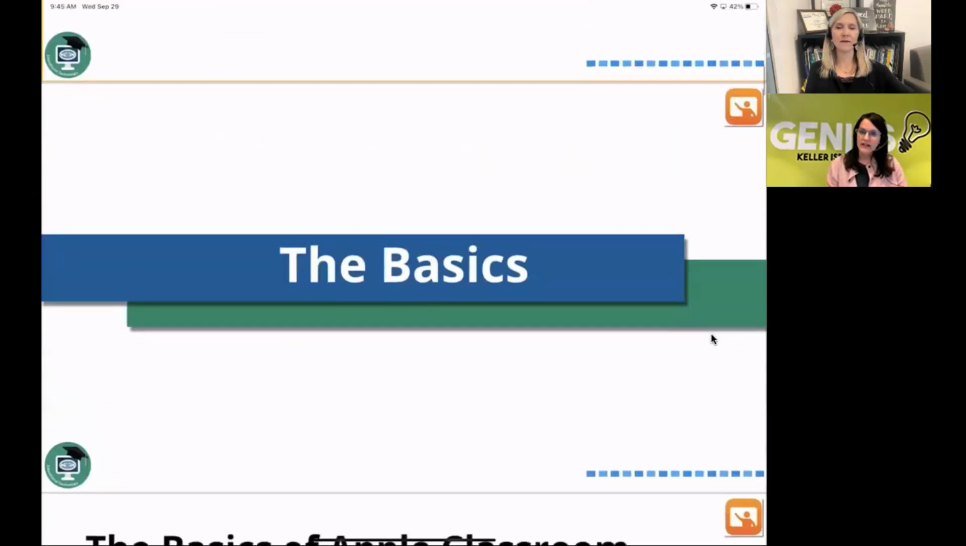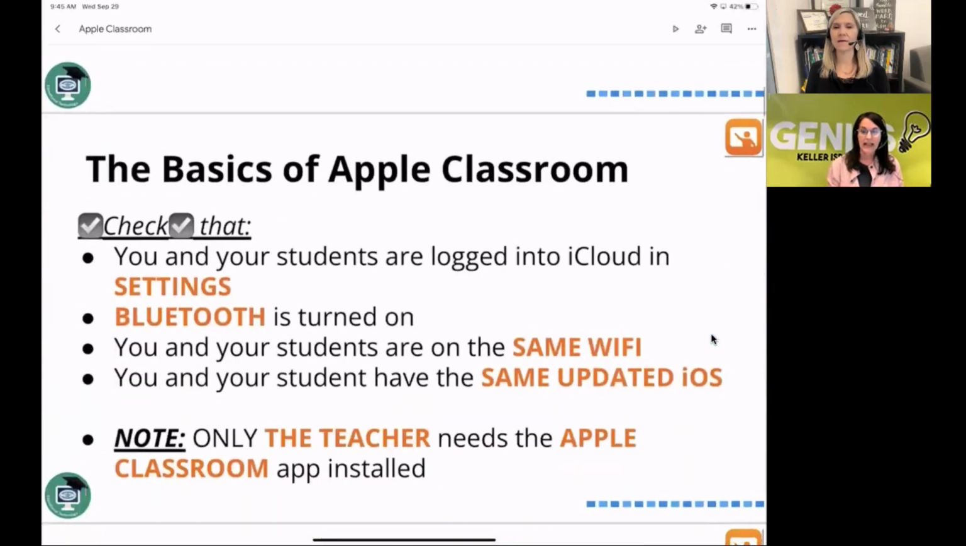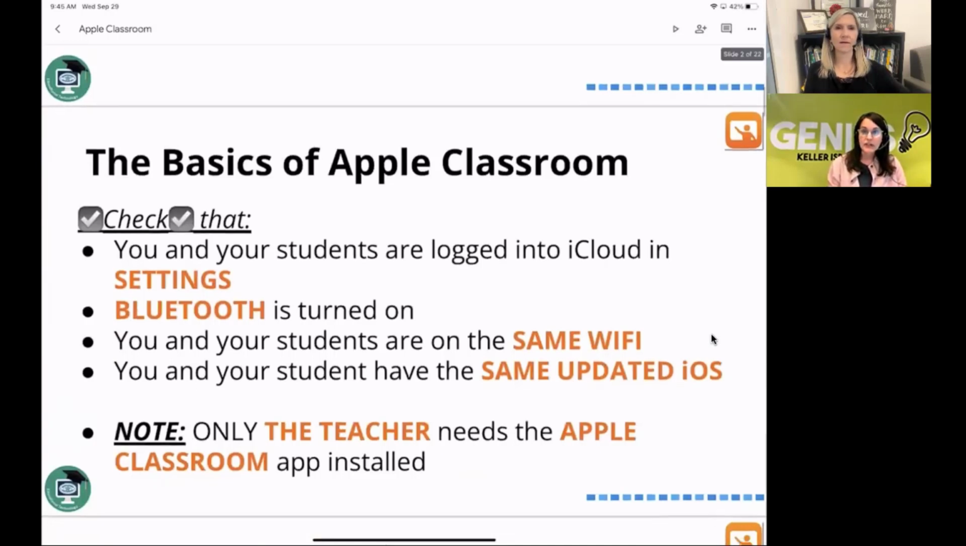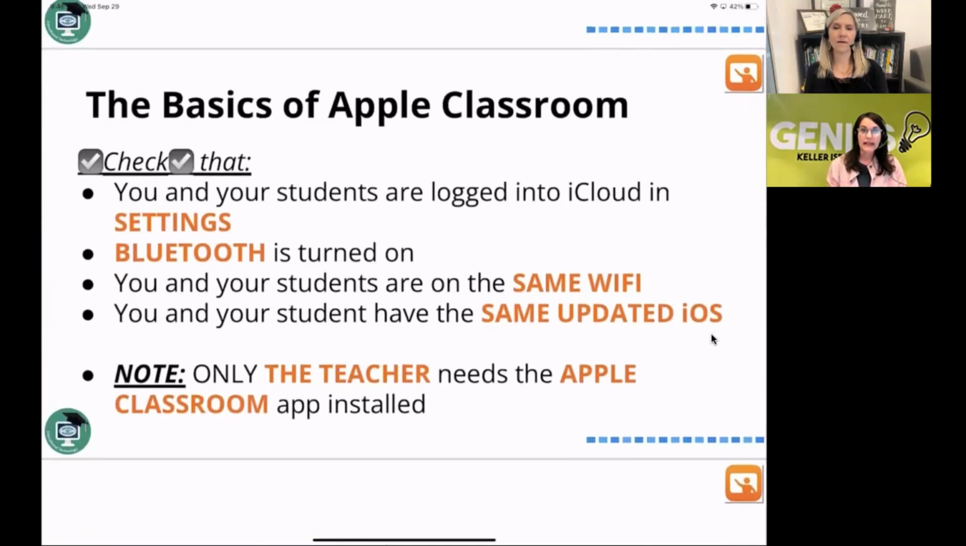All right, let's talk about the basics of this program. There is a lot that has to be put into place for this to work between your teacher iPad and your student iPads. The one thing that you need to remember is that you as the teacher are the only one that needs the Apple Classroom app. It runs off your teacher device and then pairs with your student devices based on the settings that we've put in place in the back end.